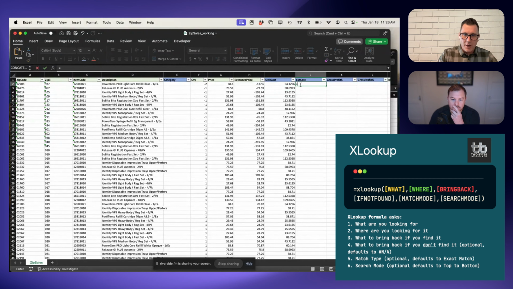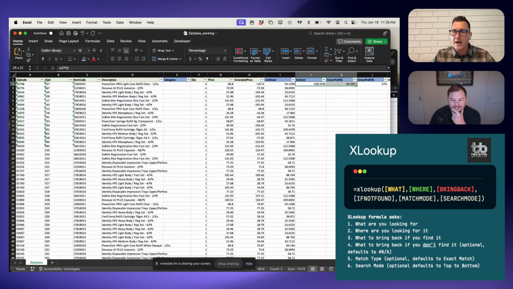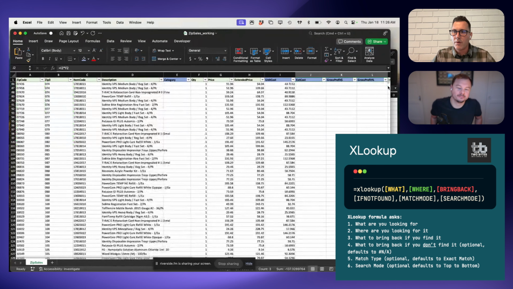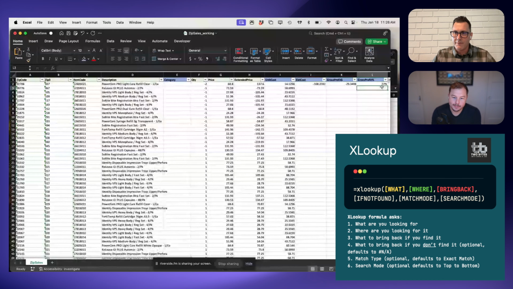Okay, so I've got my unit cost. I'm going to very quickly just make an extended cost here, which is unit cost times quantity. I'm going to calculate my gross profit, which is going to be my extended selling price minus my extended costs. And then I'm going to calculate my gross profit percentage, which is going to be my gross profit dollars divided by my extended cost. Okay, and I'll make this a cute little percentage here. And now I've got a whole report ready to rock and roll with all of my gross profit figures.